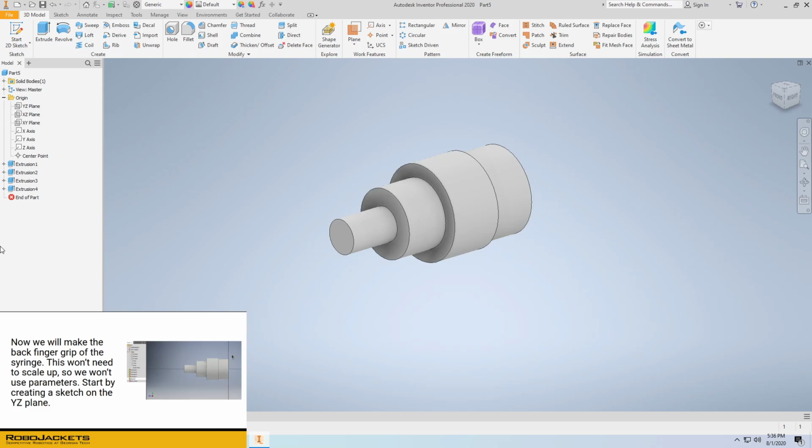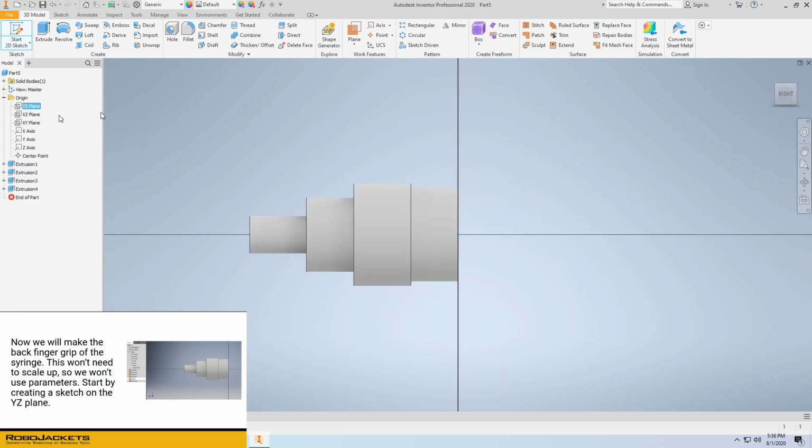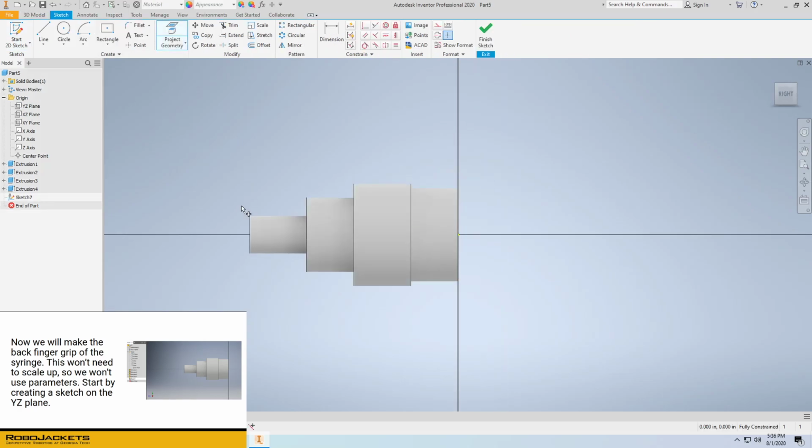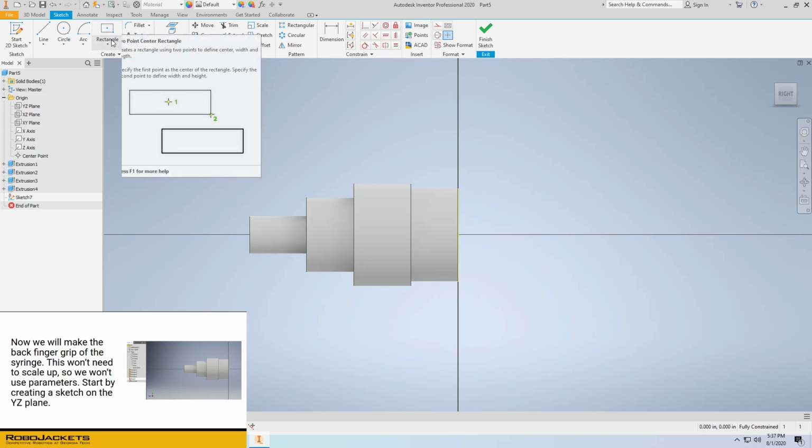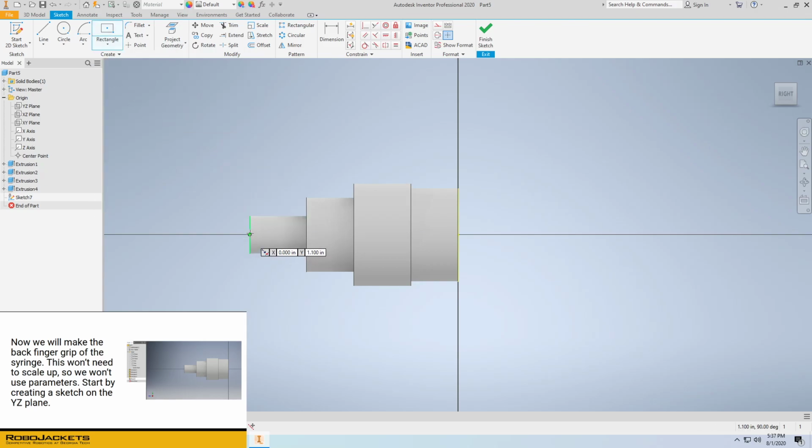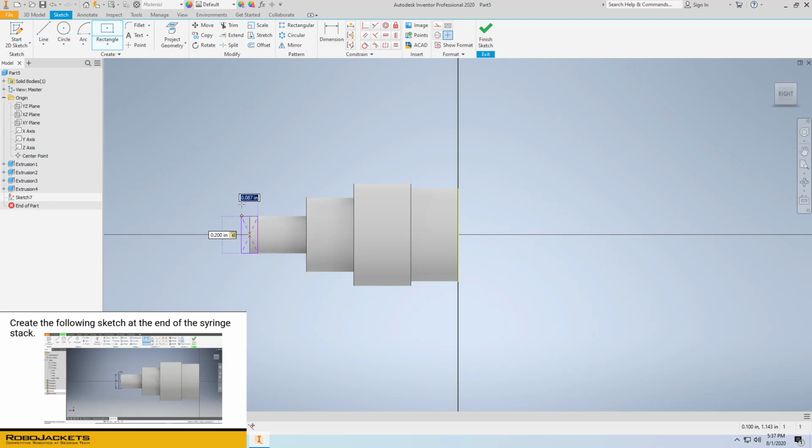Now we're going to add the back finger grip of the syringe. This won't need to scale up, so we won't use parameters. First, start a 2D sketch on the YZ plane, projecting the geometry for this line and this line. We will create a 2-point center rectangle, right? So choosing this one, centered at the very center of the left cylinder, with a height of 0.2 and a width of 0.05.